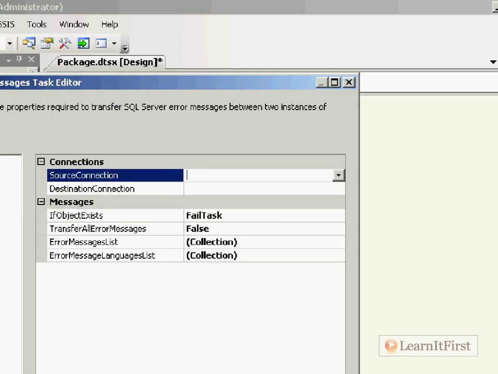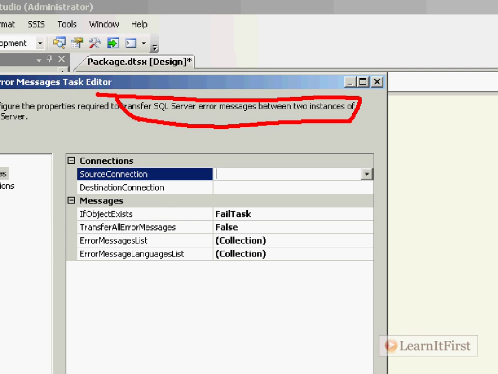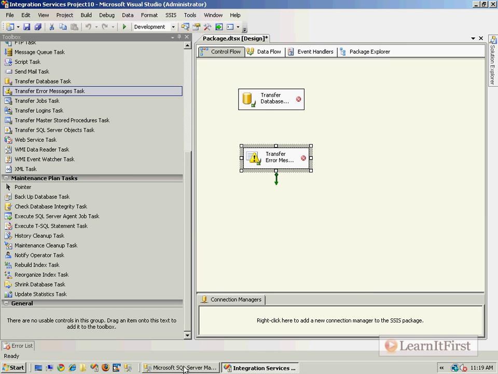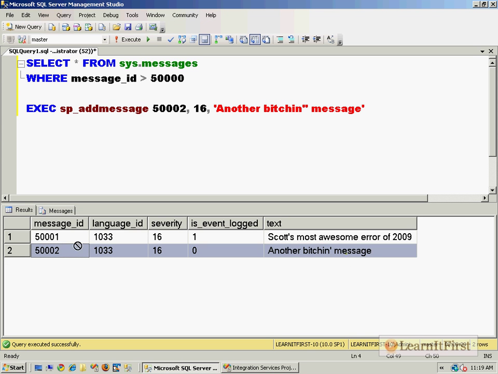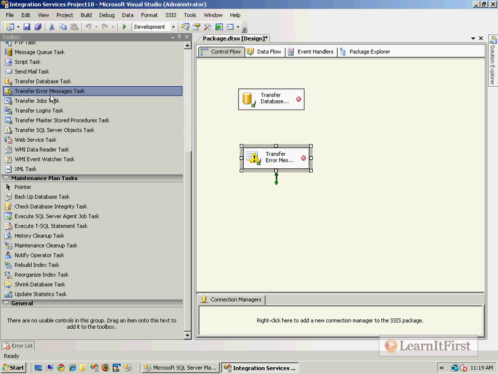So again, you notice up here, copy between two instances of SQL Server. So I am just given the choice to copy those to another server. That's all it is, as opposed to scripting that out, right? I don't think this would be that difficult to script out or put in source control.